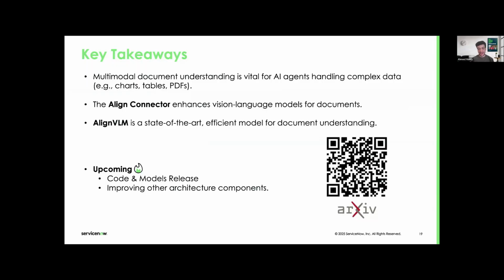So to summarize, in this talk, multimodal document understanding is critical for AI agents that can handle complex data, such as charts, tables, and PDFs. The Align connector enhances vision language models for document understanding tasks. And as you have noticed from our results, AlignVLM is a state-of-the-art and efficient model for document understanding. In the upcoming weeks, we plan to open source the model and the code base. And we are also working on improving other architecture components in VLMs.